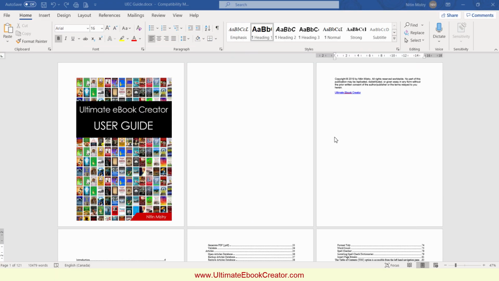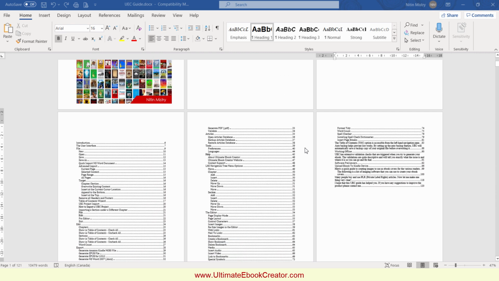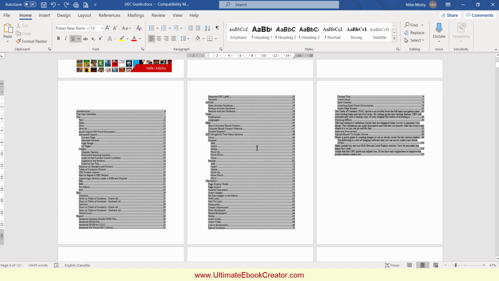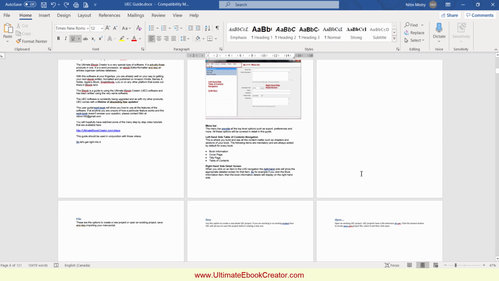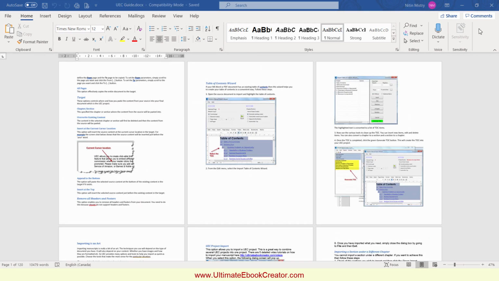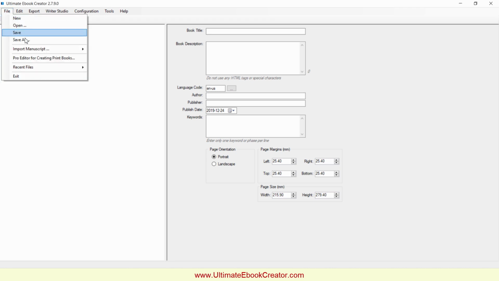In this first demo, I'll show you how to convert this Word document into a Kindle ebook in less than a minute. You can see that this manuscript has a fairly large table of contents and that the content is fairly complex with text and images. We'll start by creating a new project. And then we'll import the Word document.